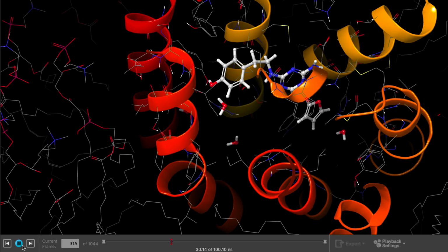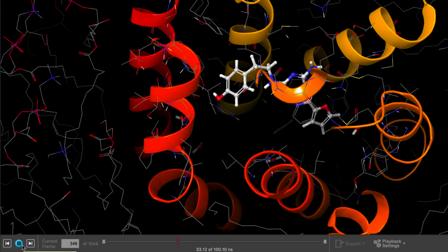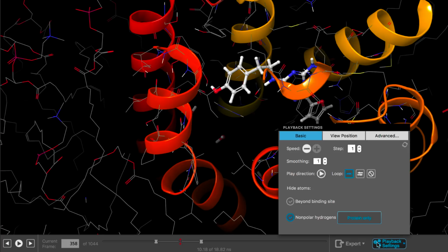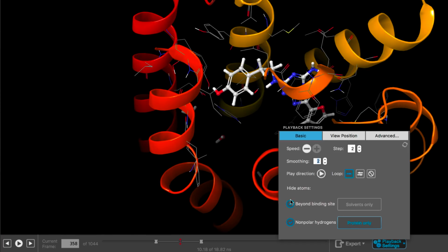The simple and modernized interface exposes all the essential trajectory frame controls while providing full view to the workspace. Trimming the timeline to isolate a period of interest can be performed easily by dragging in the beginning and end handles. Playback settings are easily accessed on the right, where there are basic controls for adjusting the trajectory speed, frames per step, smoothing, and play direction, as well as conveniently hiding atoms that might be of less interest to show, such as those beyond the binding site.